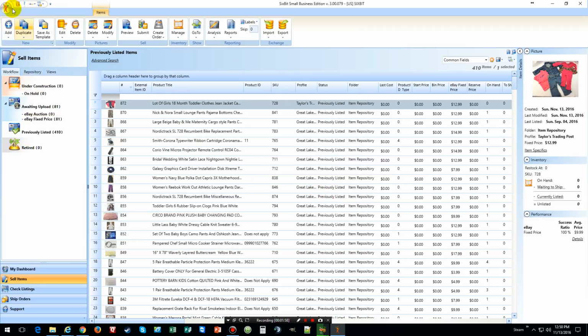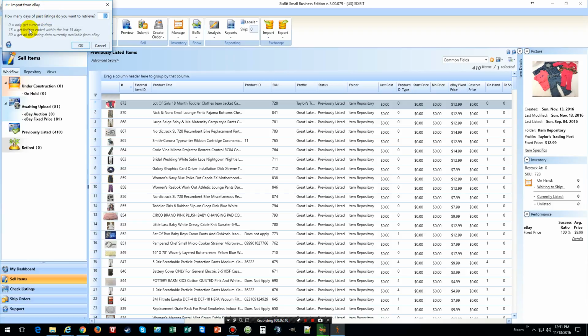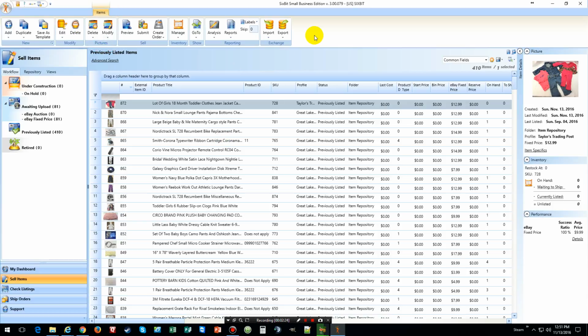And then after you get logged in, what you want to do is do an import. Let's do import from the store, and then it'll ask you 0 to get the current listings, 15 will get you endings in the last 15 days, or 30 for all, you know, all current data available from eBay. Do 30, and then that takes a while, so I'm not going to do it. But as you can tell, that's what you've got to do.